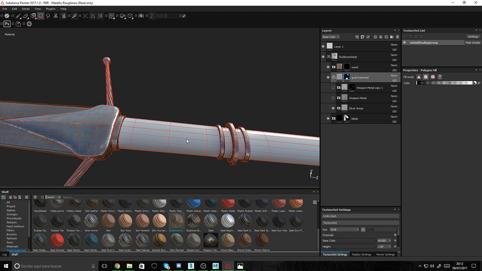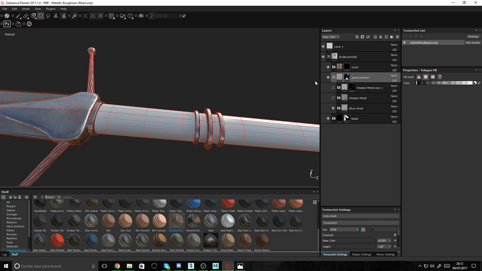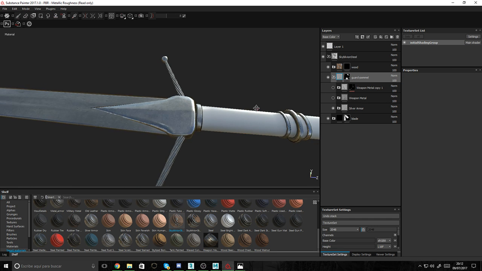Hey, Maze. Yeah, Substance Painter is really awesome.